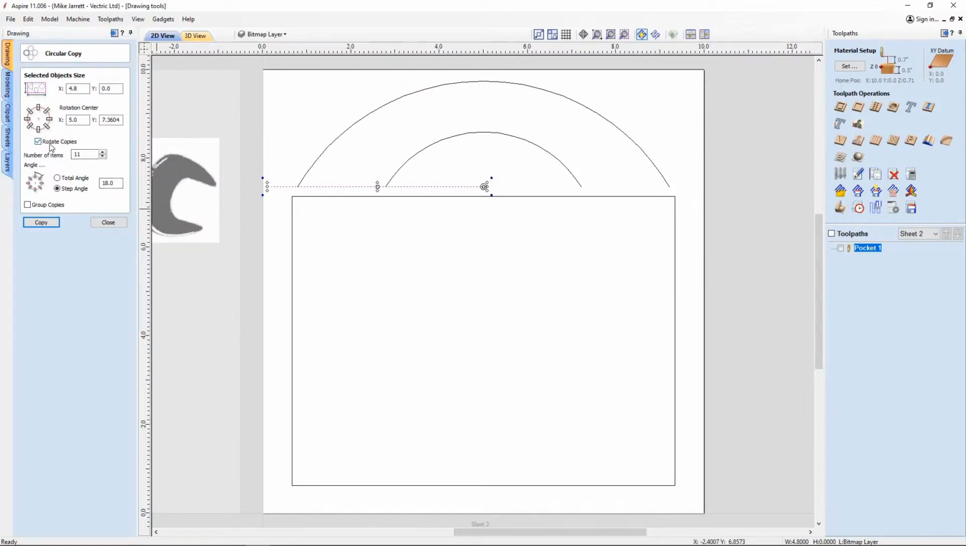Next, make sure you've got rotate copies enabled, and we're going to have 11 copies of this line, and the angle between each line is going to be 18 degrees. So we've got 11 lines, which makes a total of 10 different angles, and so we'll have a total angle of 180 degrees sweeping through these two arcs. So just hit copy. That's exactly what we get. This is what I was looking for.